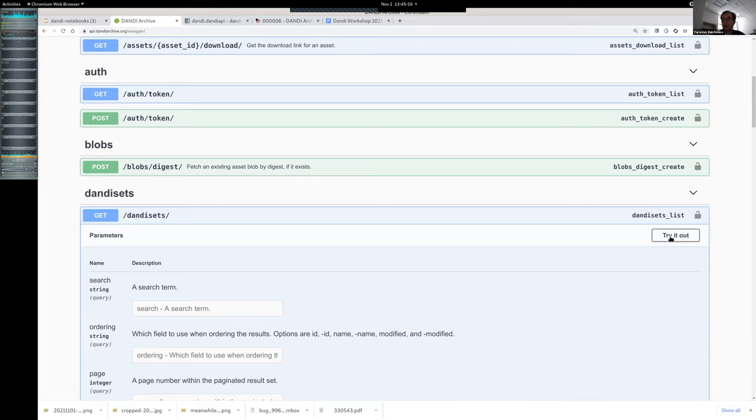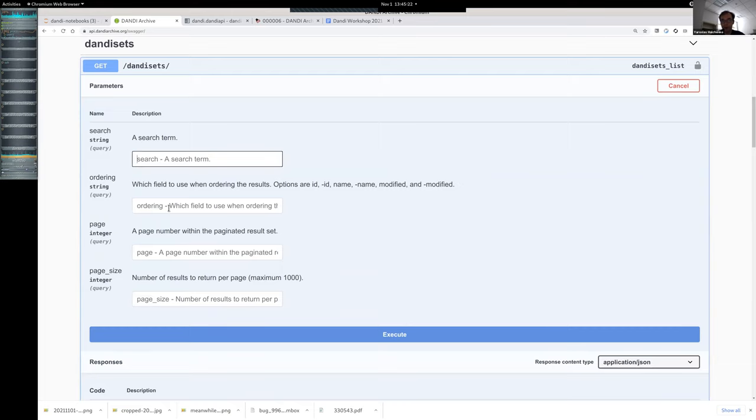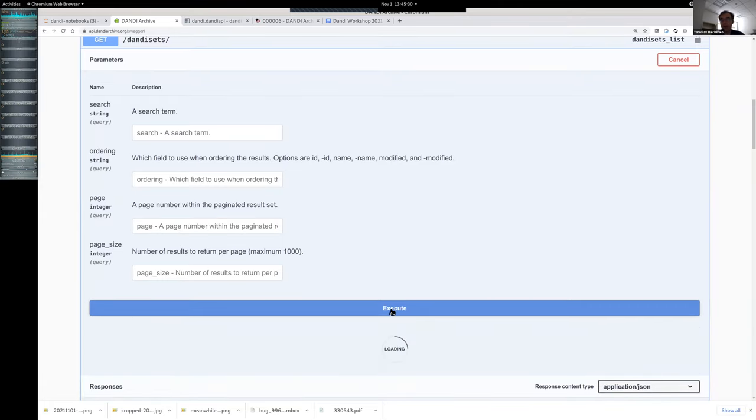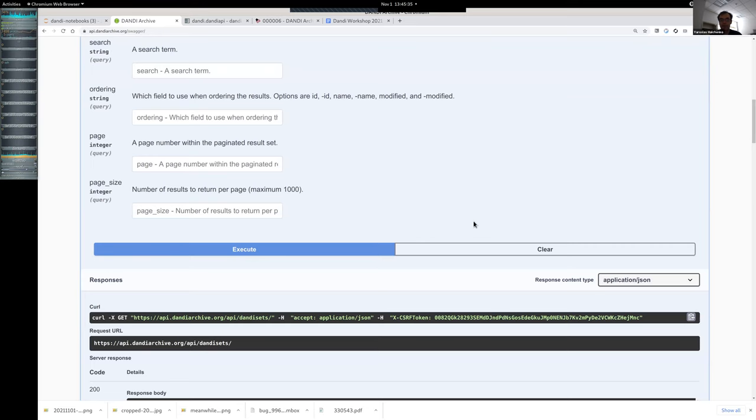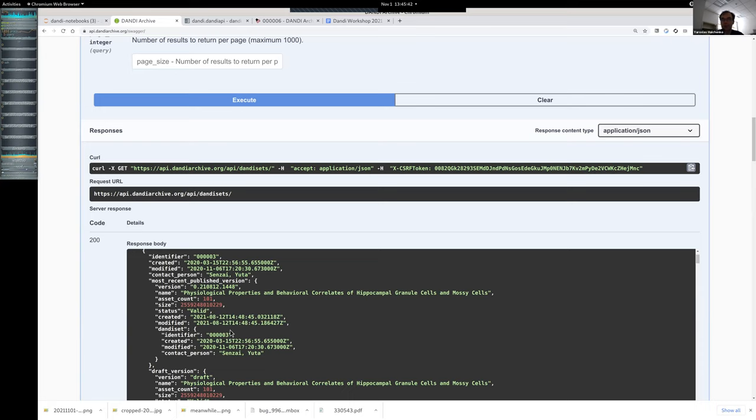You can see on the right, try it out. And what happens then, it gives you the ability to enter any of those optional arguments, in this case, which we don't care to enter, and we execute. And by execute, it runs the command and provides the output right here. See, so it outputs, oh, there are 120 Dandisets, and these are all of those results. But what is more interesting is that it gives you a command to run in the terminal. Actually, this token is of no relevance because it's all public access for this particular command.